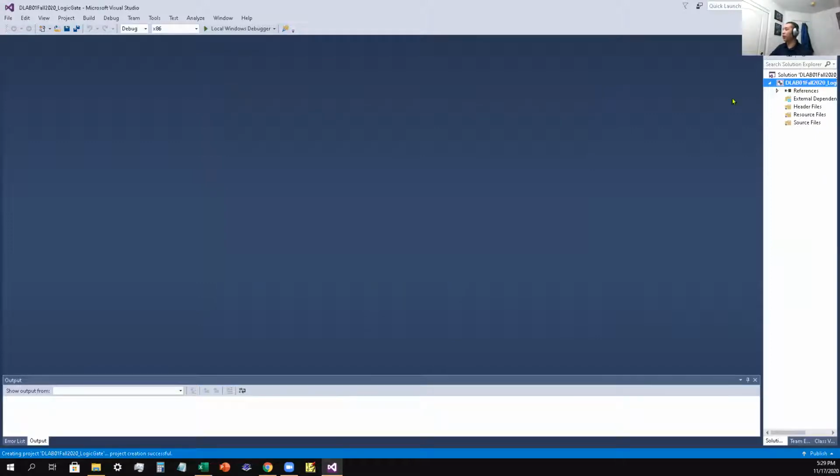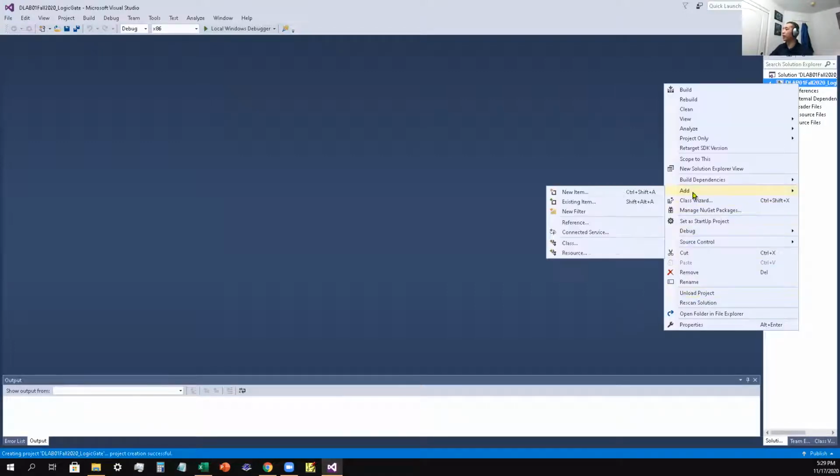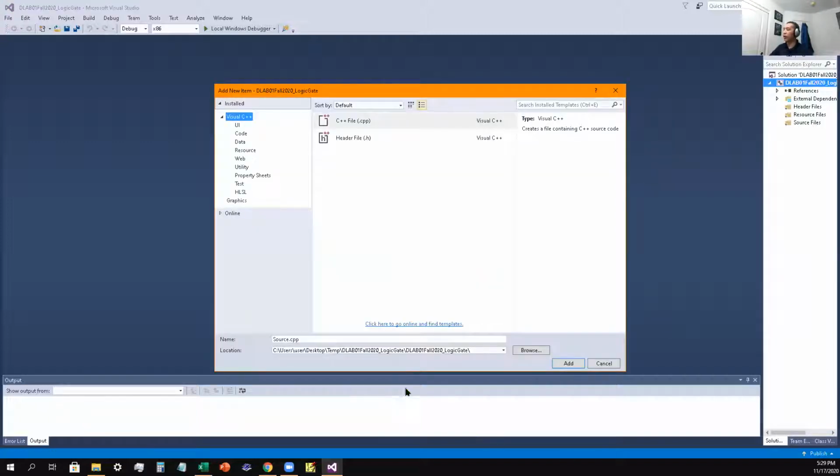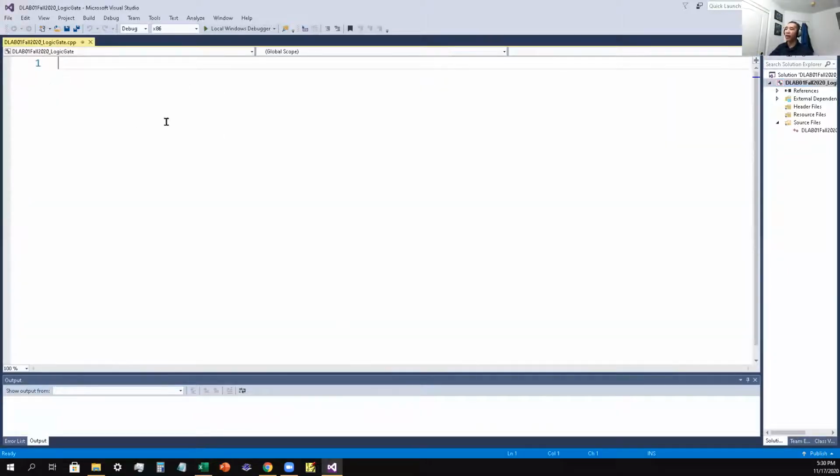All right, next you want to go into your project again, the one that says C++ here. Right click on that, go to Add, and click on this one, the source code for this one. This one is going to be DLab 01 fall 2020 logic gate .cpp. We put that extension for C++. Click on Add, and now your template is ready to go.